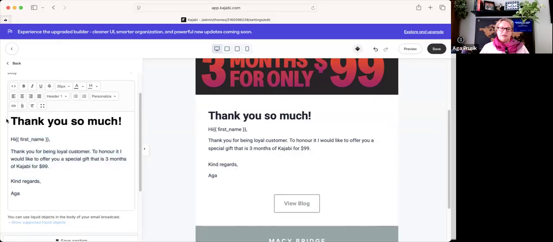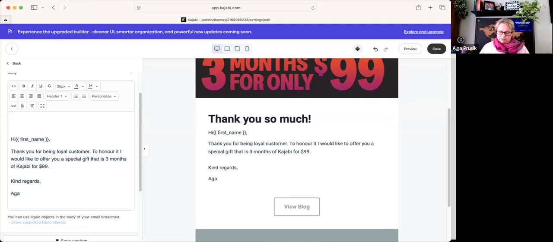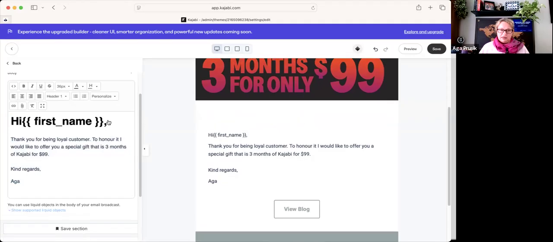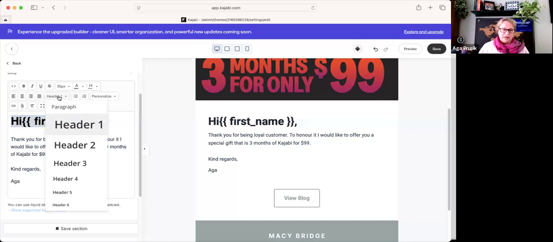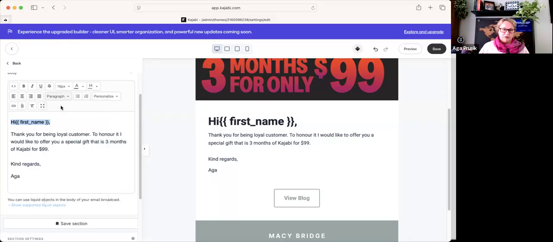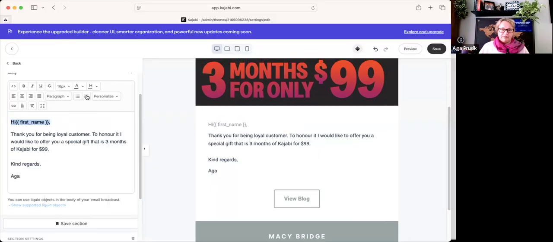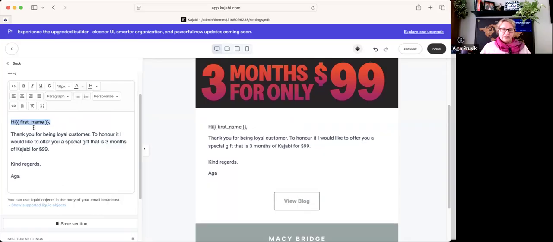And also I can remove this thank you so much as well if I don't like it. So let's say I will remove it because I don't actually feel it fits. I'm going to change it, because it changed to header 1 because it's the first line, but I can go here where it says header and change it back to paragraph. And now I need to change color, but I again have just my paragraph.